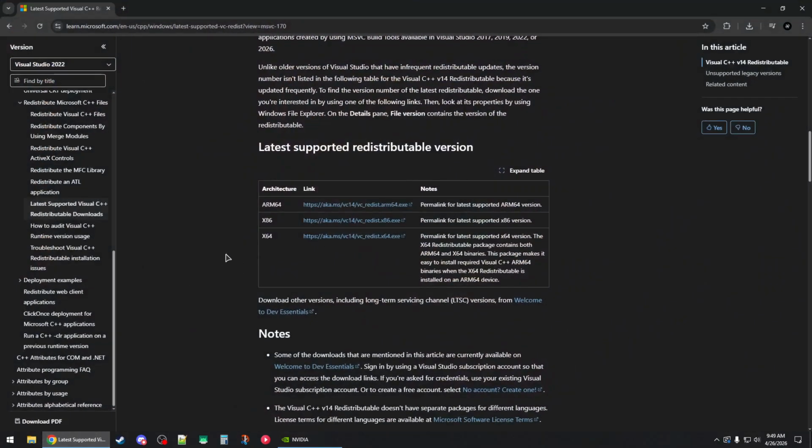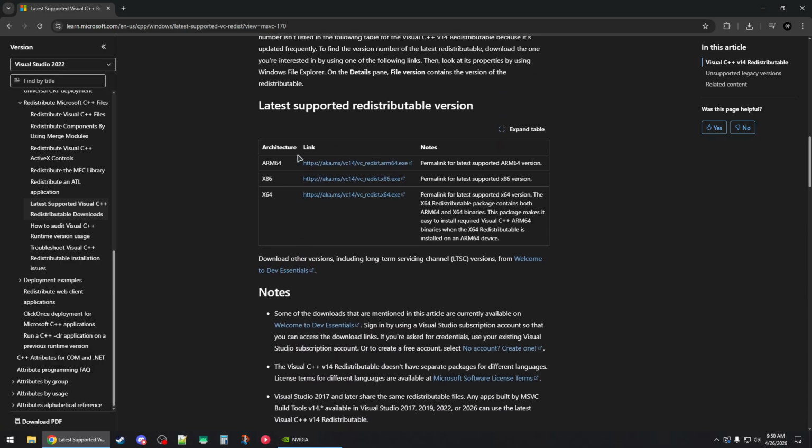And next, you'll need to open up your browser and download the redistributables. This link is going to be in the description. Then you can download and install the x86 and the x64 redistributables from this table here, which will require you to restart your computer once the installation is completed.